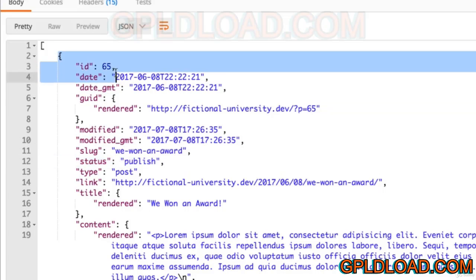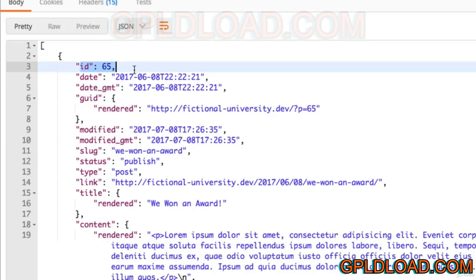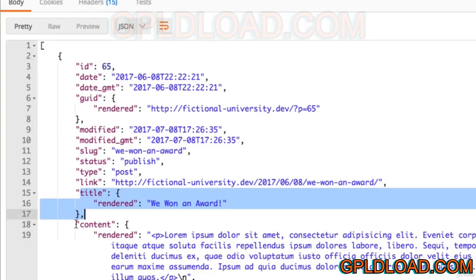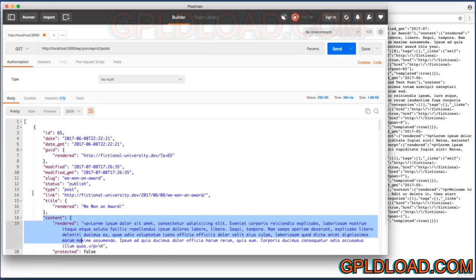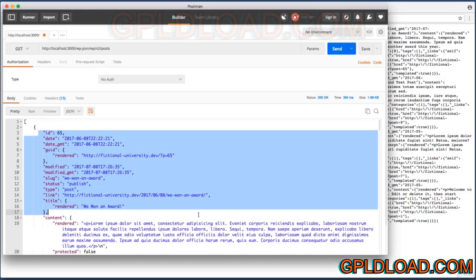So the first post has an ID of 65. It's got a slug of "we-won-an-award." Here's the link or permalink. Here's the title. Here's the content. You get the idea. Now, I want to say that you do not need to use Postman. It's just a nice optional tool to help you visualize the data that we're working with.